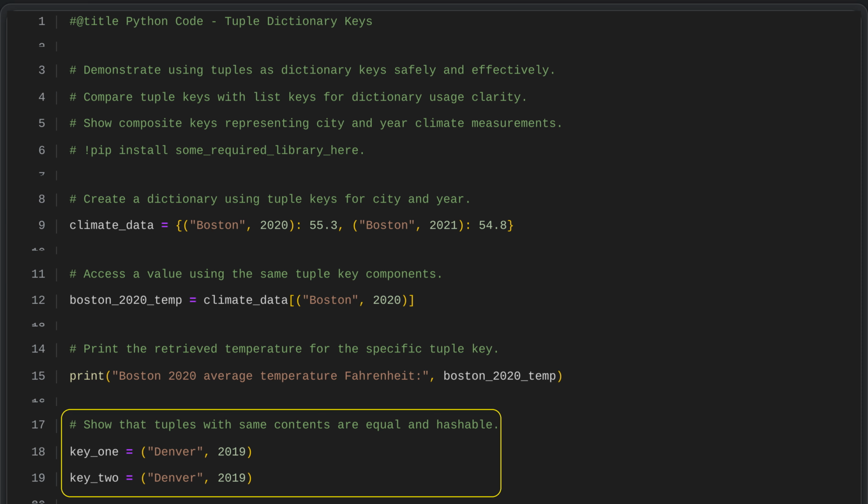In this example, we create two variables that each store the same tuple containing the city Denver and the year 2019. In Python, tuples with the same elements in the same order are considered equal. Because tuples are immutable, they are also hashable, so they can be used as keys in a dictionary. This means identical tuples can be used interchangeably to access or update the same dictionary entries, giving consistent behavior.